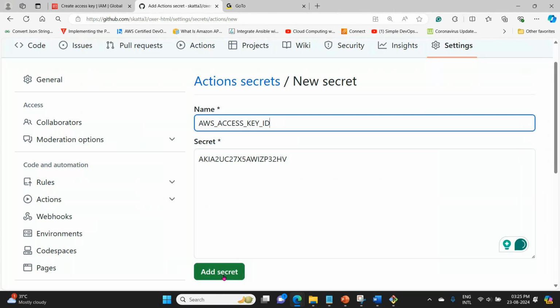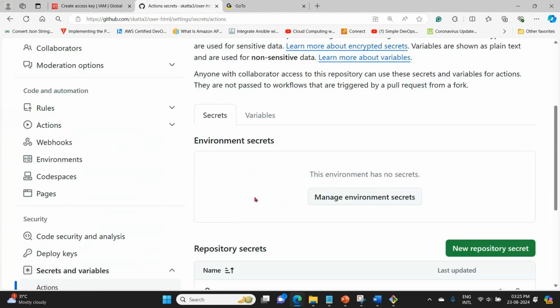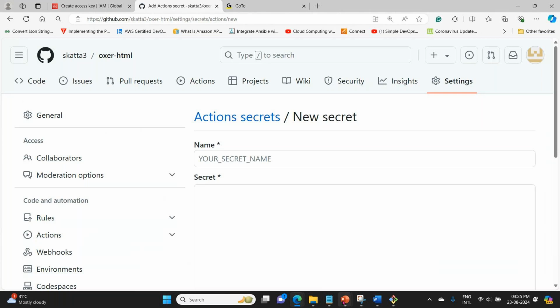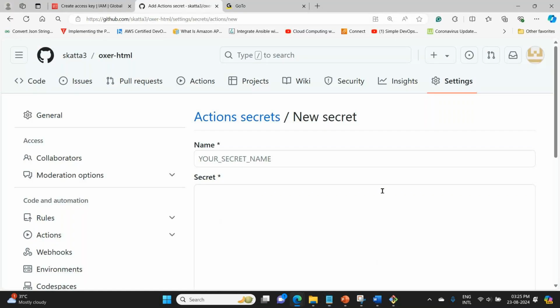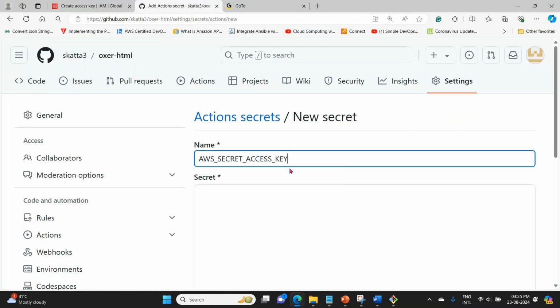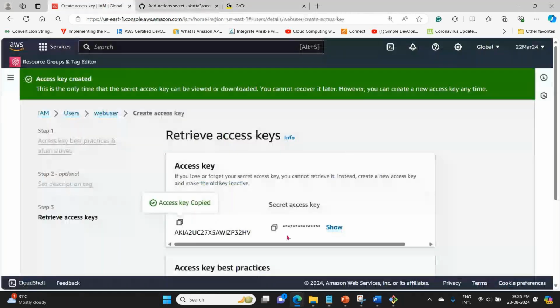Okay, add secret, and we are going to add one more thing here. Like a username and password, we have the access key and the secret access key, and this is the second key here. Name, paste it, then value, this is the value.